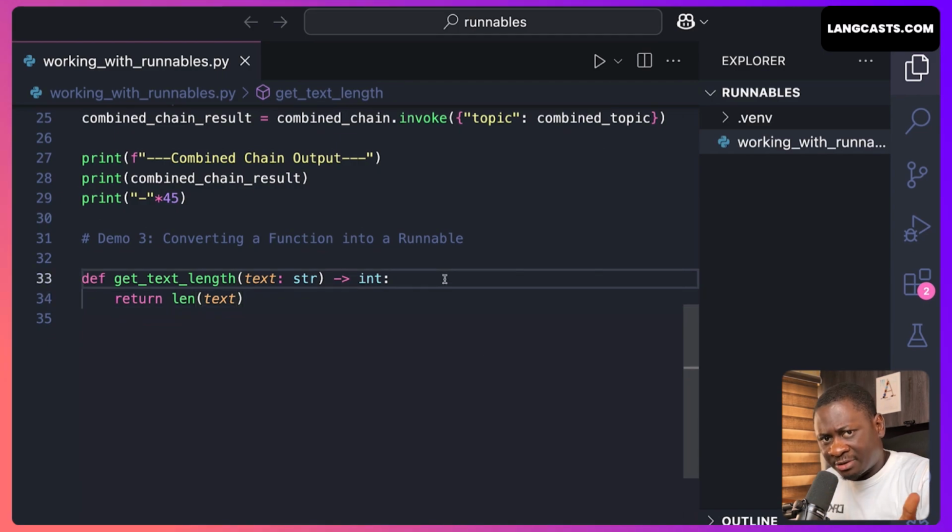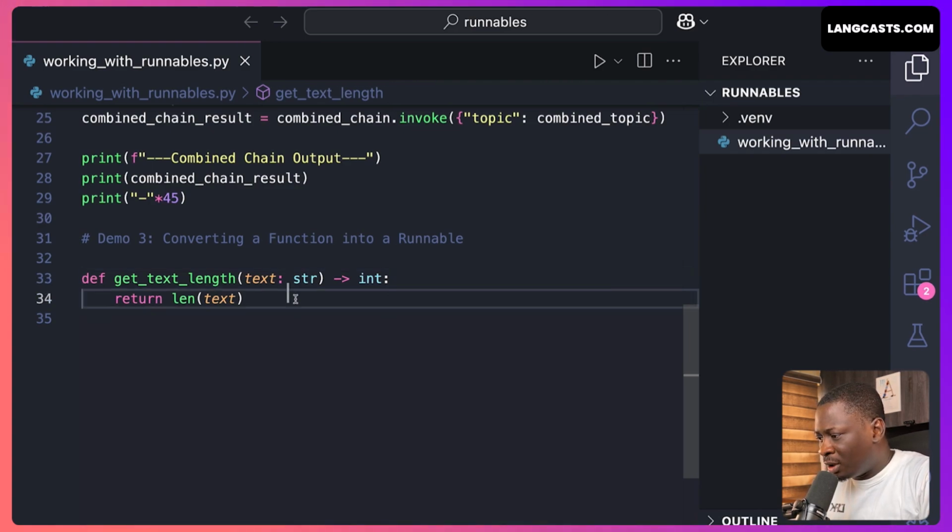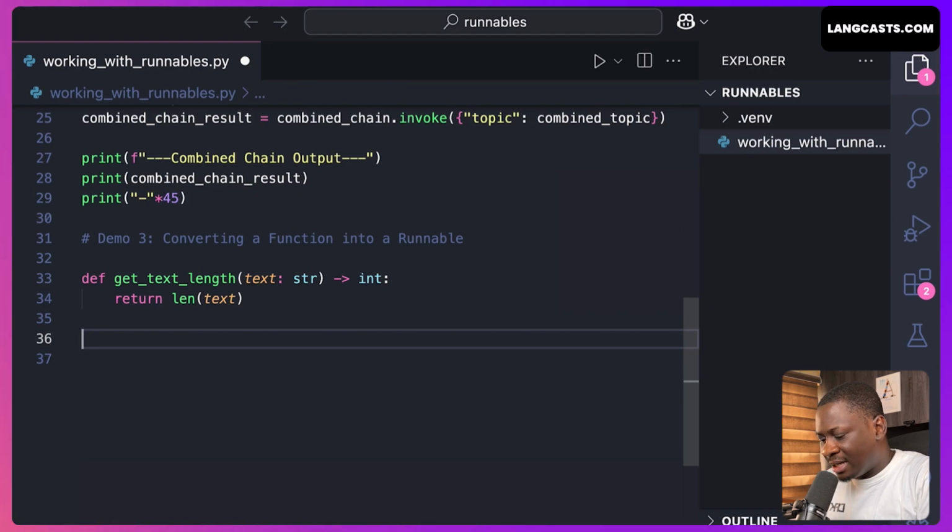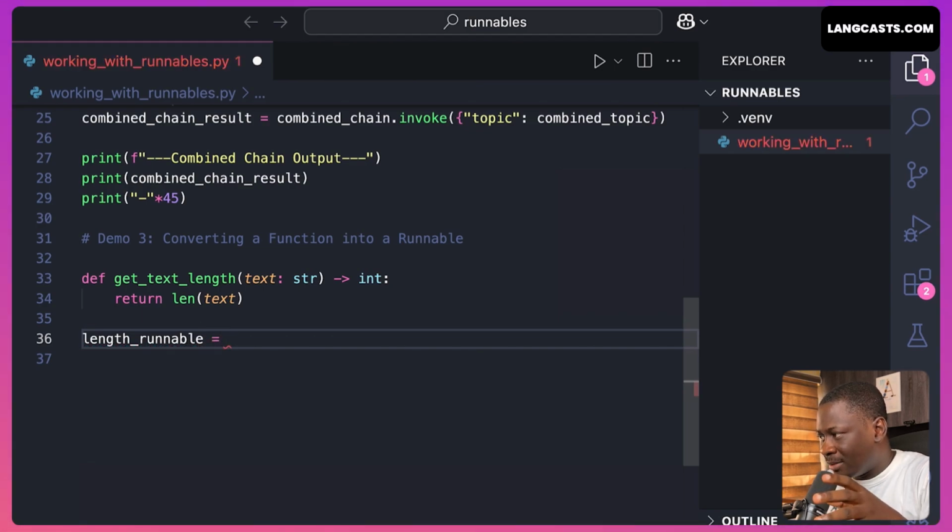So this is our Python function, but it's not a runnable yet. We want to convert it to a runnable so that we can add it to our chain. So now what do we do? We come down here and say length runnable equals. Then we need to call runnable lambda to convert this into a runnable.